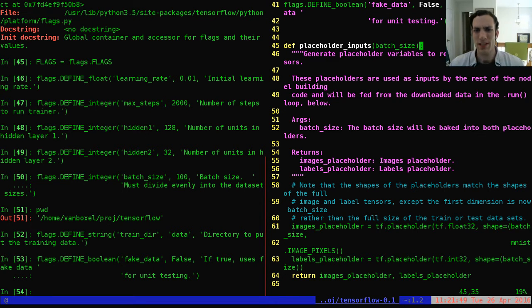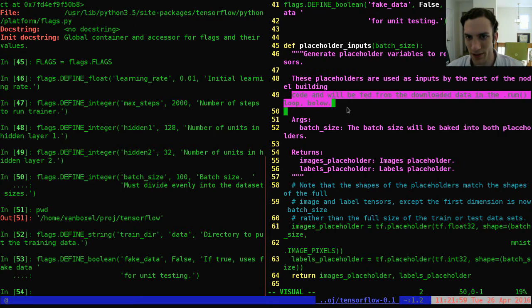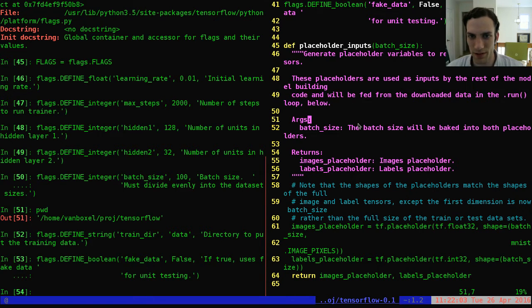Okay, we've got placeholder inputs. What does this function do? They say generate placeholder variables to represent the input tensors. Placeholders are used as inputs by the rest of the model building code, and will be fed from downloaded data in the run loop below. Batch size, how many batches are you running? Returns images placeholder and labels placeholder. Okay.